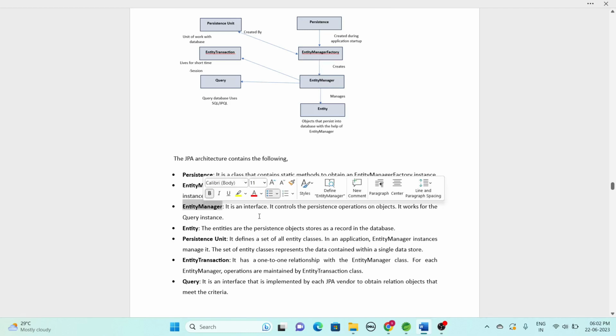Next, Entity Manager is an interface. It controls the persistence operations on objects. It works for the query instances. So for a persistence operation, the Entity Manager is used. Entities are persistent objects to be stored as a record in the database. This is the entity, which is a persistent object.